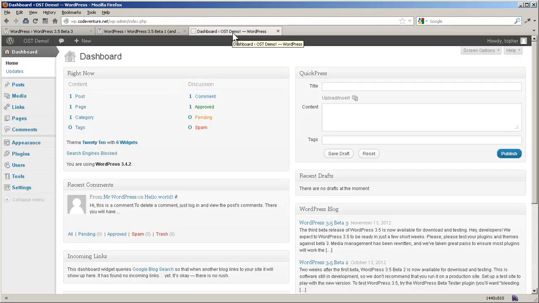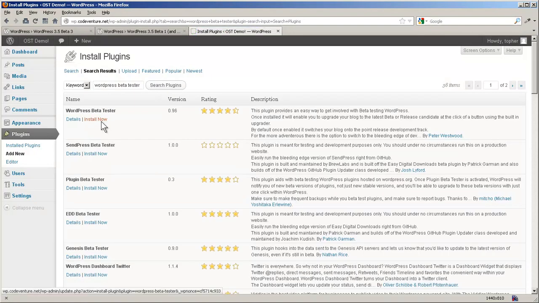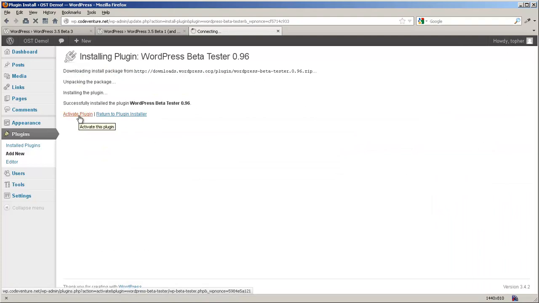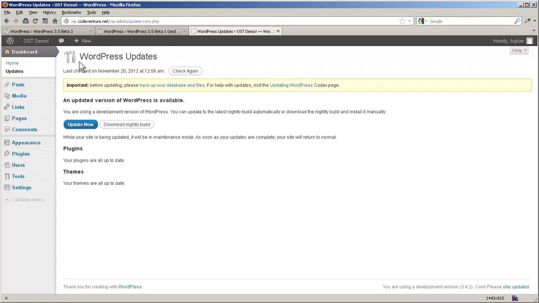This is a pretty stock install of the latest version of WordPress, 3.4.2. It has all the original content, all the original plugins, and it's running the default theme. Let's go get that Updater plugin. Now it shows that there is a new version of WordPress available. It suggests that you make a backup of your database, and I've already done that, so I'm going to go ahead and update now.